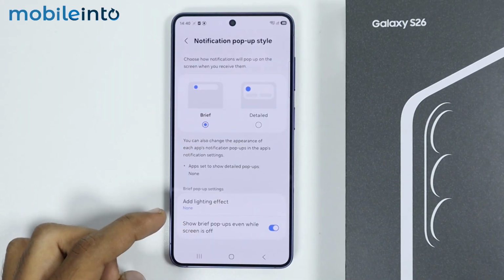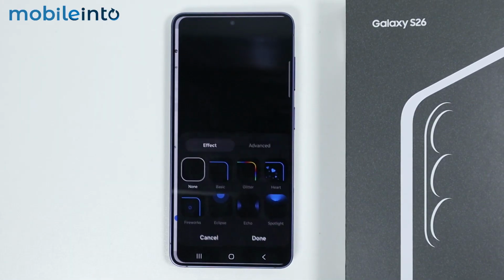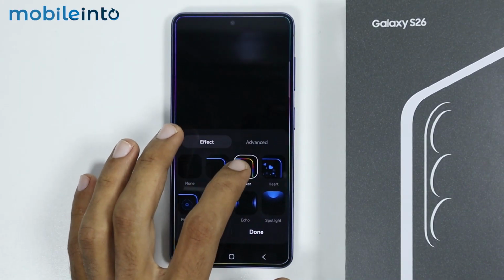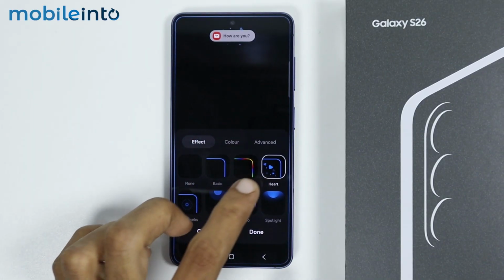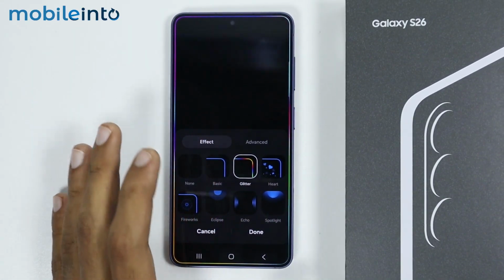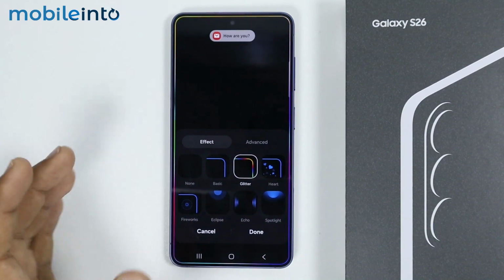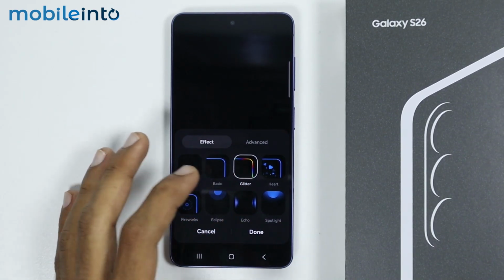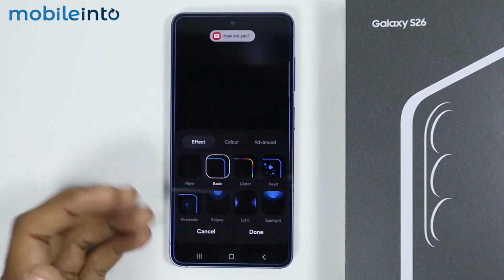After you select Brief, then tap on Add Lighting Effect. And from here you can select an edge lighting effect which you prefer. Now all the edge lighting effects over here except for glitter support color changing. Now for example, I would select an edge lighting style. Let's say if it is this one.